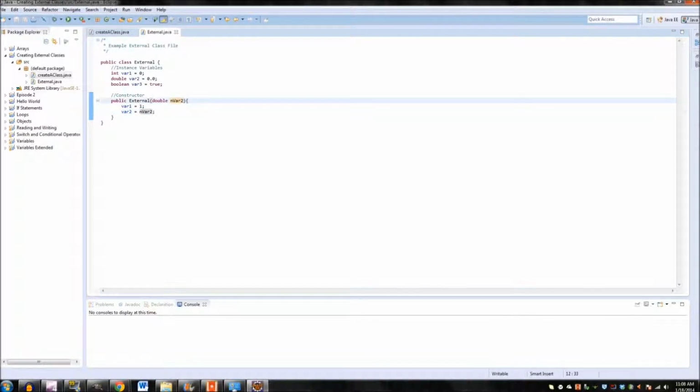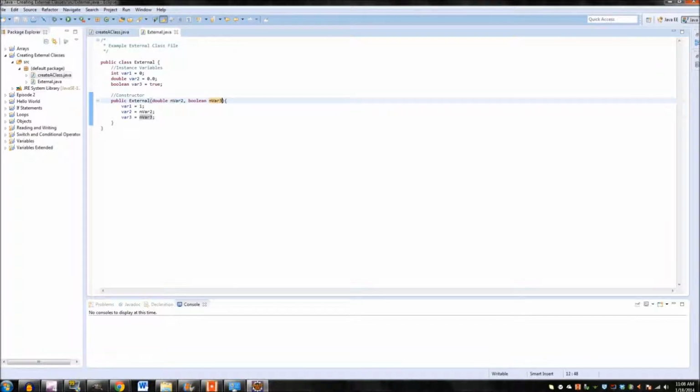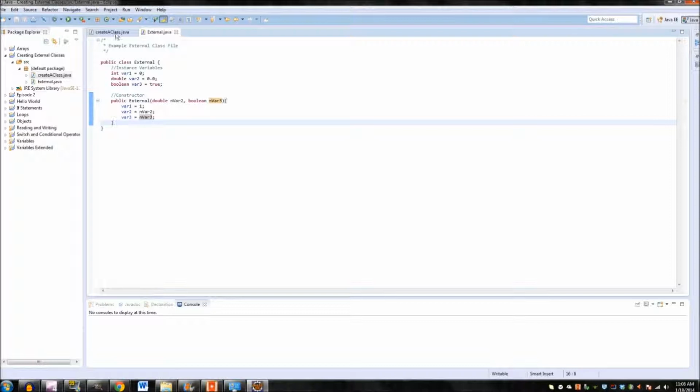You can also do that with the Boolean. We can go var3 equals n var3, same thing. So there it is, and as you can see, you can have more than one variable inside of there. Now, to create this new class that we've just made, there's going to be more in here. Don't worry, I'm just showing you basically the most that you need.